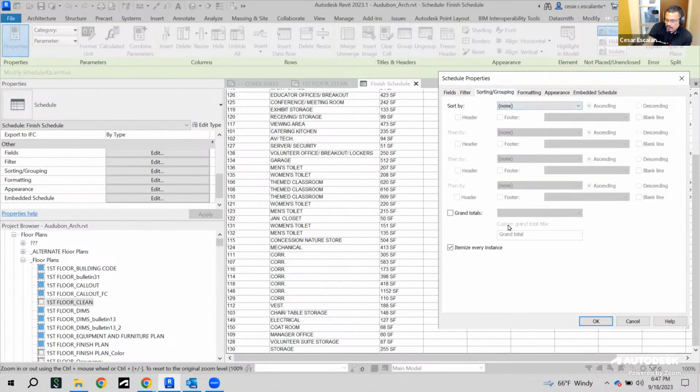Sorting and grouping is how you want this data to be sorted. So right now, it's not sorted by anything. I'm going to sort this by room number. When I do this, then you're going to see that the sorting parameter is the room number.